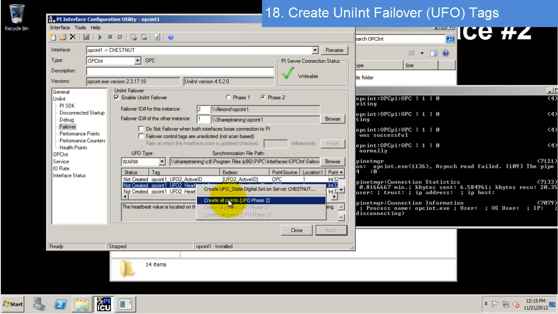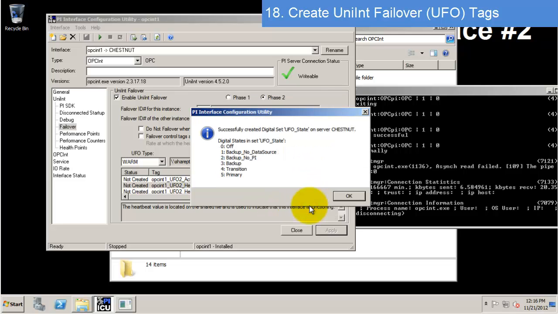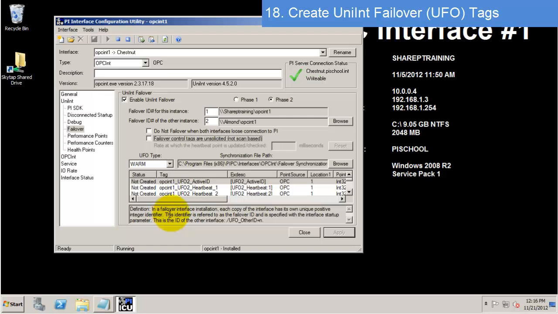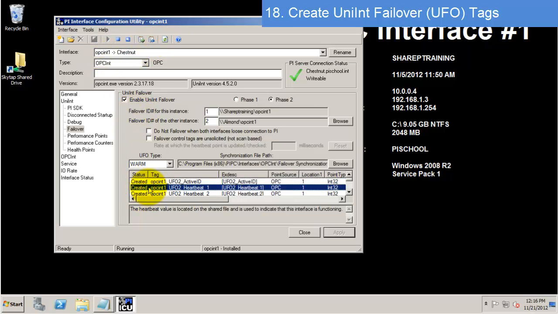But if I select create all points, it brings a message that, okay, first we need to create a digital state set, because these tags will use certain states, and it's going to create that for us if I select yes. Here are the list of states in that set. Backup no data source, backup, primary, transition for when it's in the process of taking the role of primary. Now we're created. If we go back to ShareP Training, if I refresh, you see it's created here as well now.